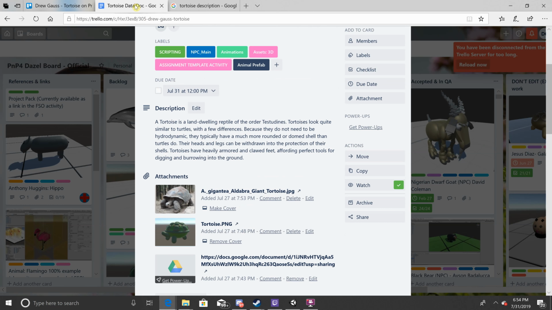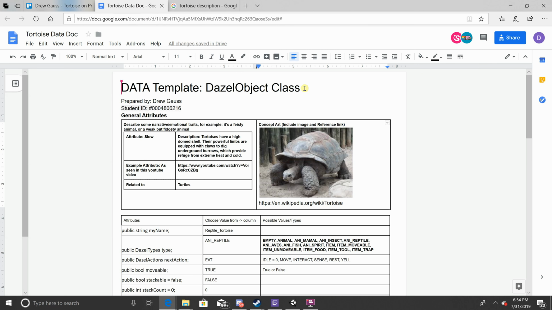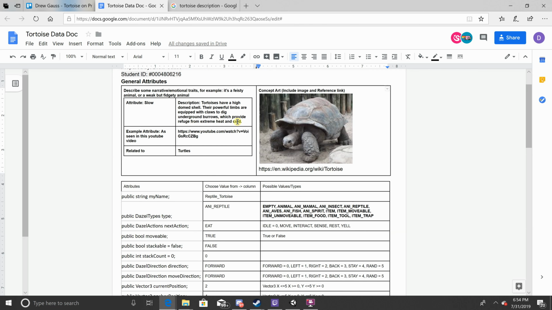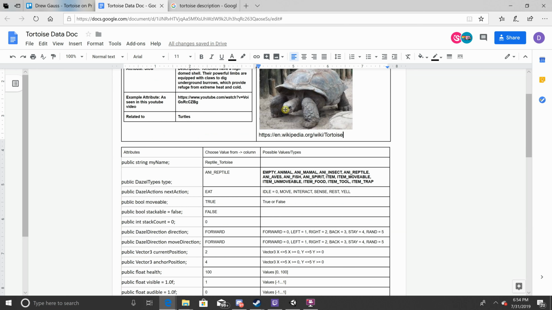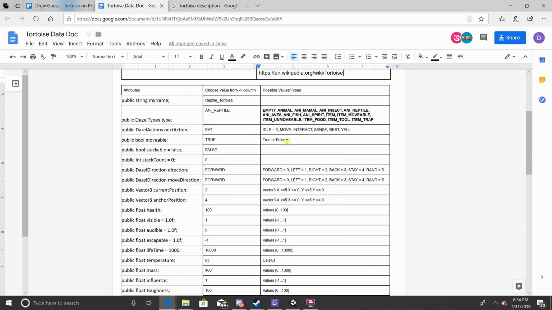Let's move on to the data document. Here's my data document of the tortoise. Oh, I need to change that tortoise. General aspect, here's student ID. But a description: tortoises have a high domed shell, their powerful limbs are equipped with claws on the ground which provide refuge from extreme heat. I gave an example video, a YouTube video here, a great video to watch about tortoises. Here's my picture with my source, and to go down for some of the details on here.